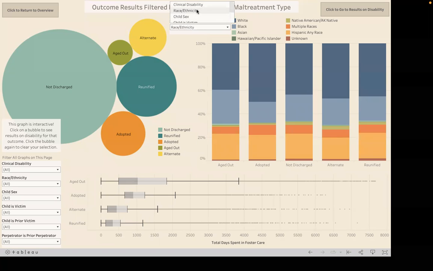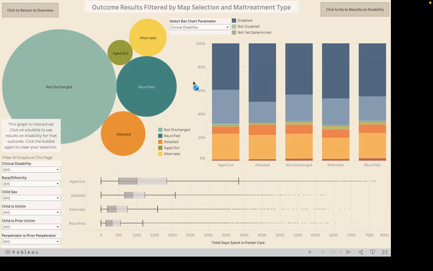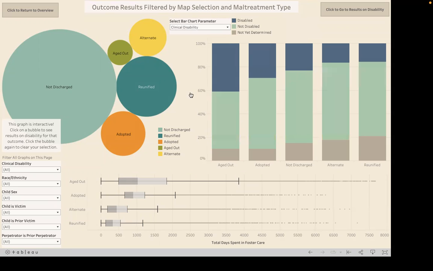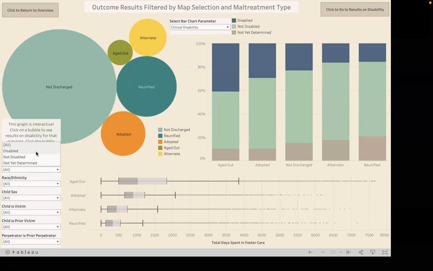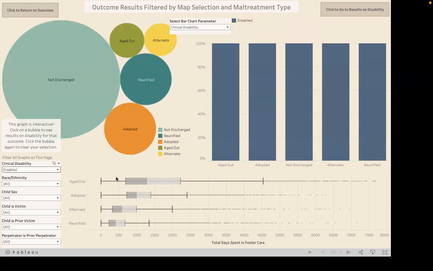So we can then go back to clinical disability, and we can look at the bubble chart, which shows the number of children who experience each outcome. So, for example, if you were interested in just children who were reunified, you could click on that, and it would show results on the next page for disability. We can also use these drop downs over here to filter by disability. So if you were just interested in children who are disabled, you could click on that and see the outcomes.